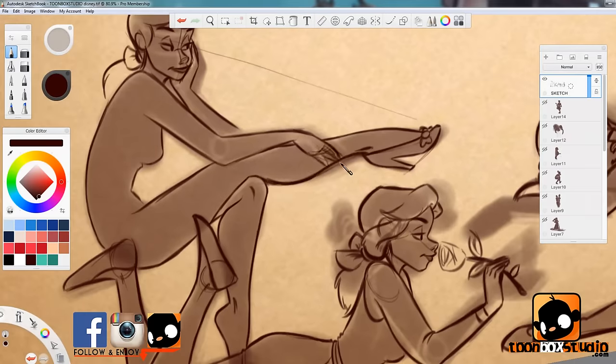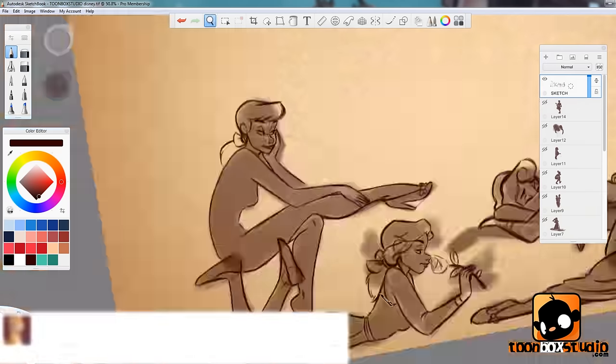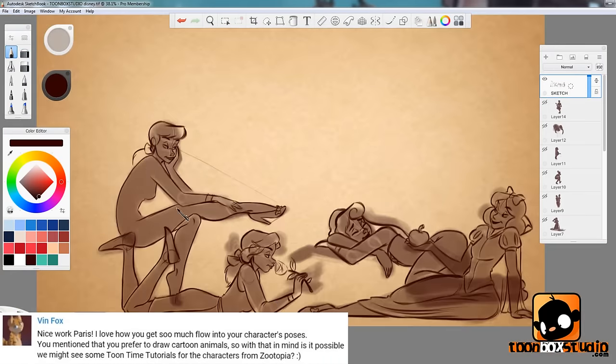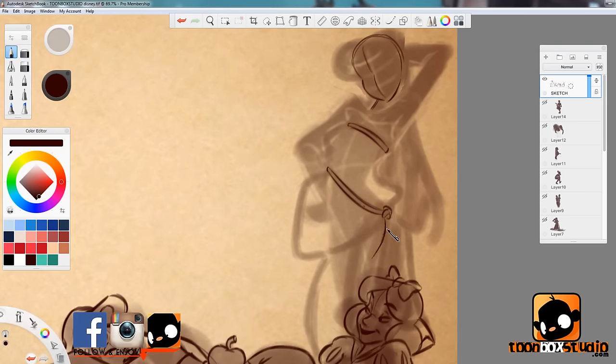So yeah. Next question goes to, let's see here, Vin Fox. Vin Fox says, nice work, Paris. Thank you. I love how you get so much flow into your characters' poses. You mentioned that you prefer to draw cartoon animals. So with that in mind, is it possible we might see some Toon Time tutorials for the characters from Zootopia?